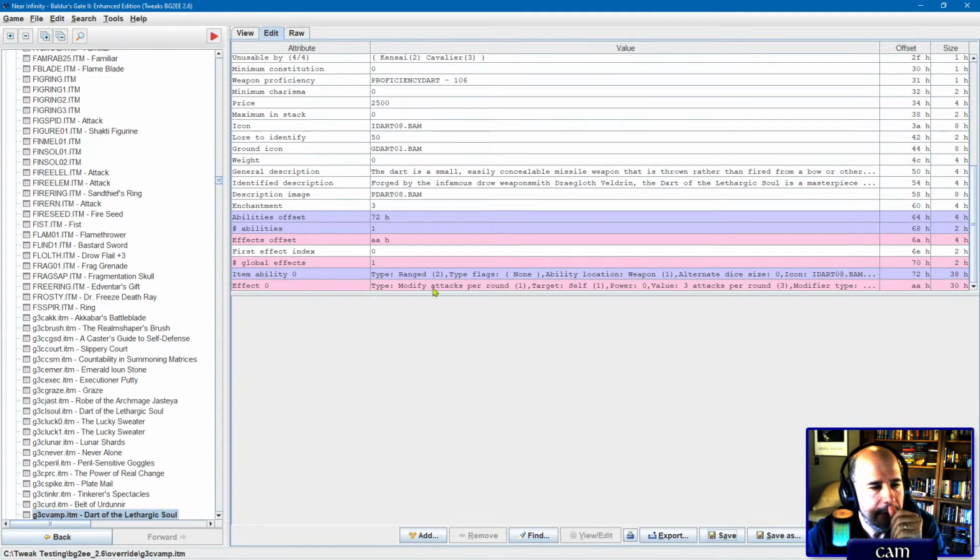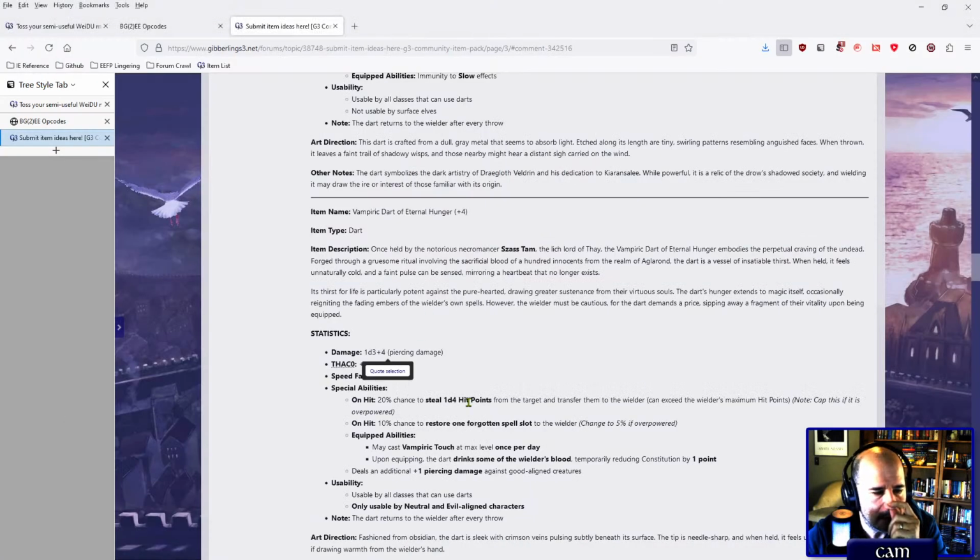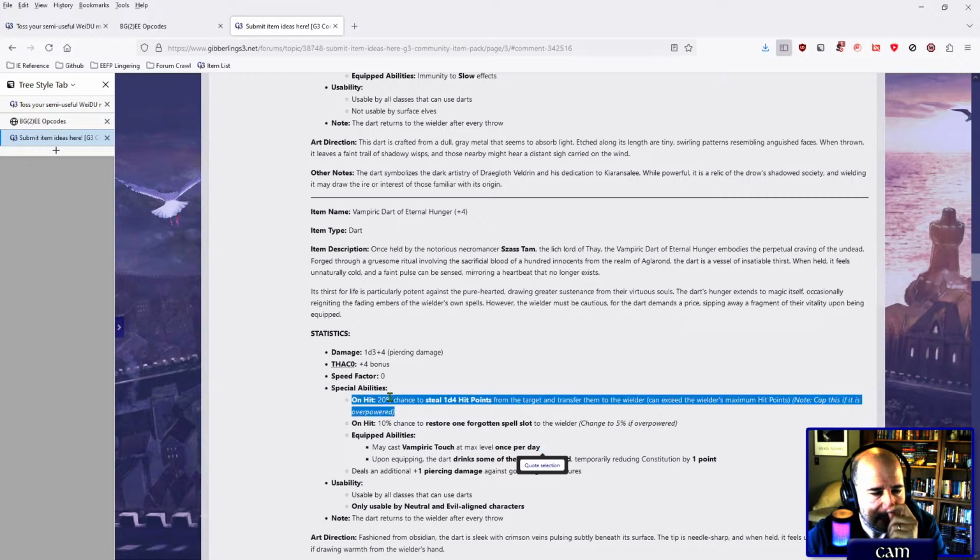So, all right, let's first deal with what it does on hit. A 20% chance to steal 1d4 hit points, and a 10% chance to restore a forgotten spell. And he says maybe change to 5 if overpowered. Well, that's the thing, this thing's already pretty stacked. But all right, so first let's do the 20% chance to steal 1d4 hit points.